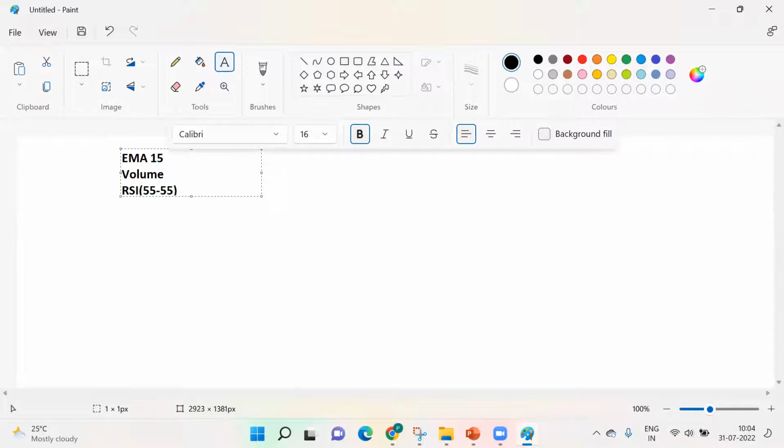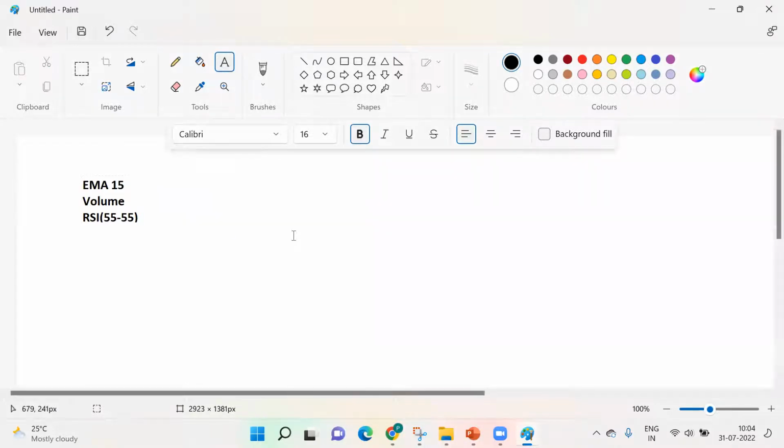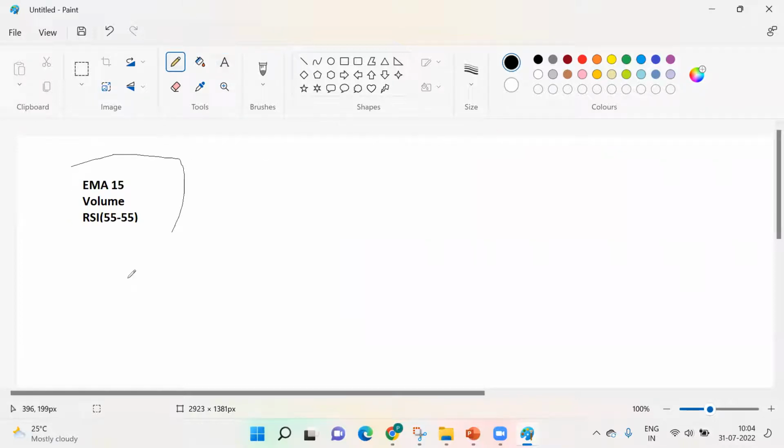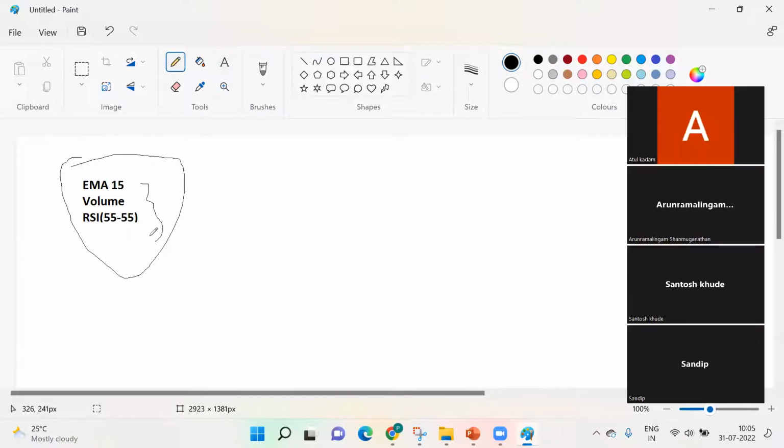55. What is this, I will tell you. There are n number of indicators, guys. You can use any indicator to trade, but this is the combination that I use for this strategy. I will tell you how to use this.